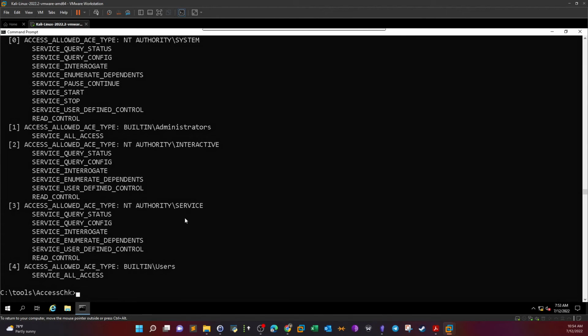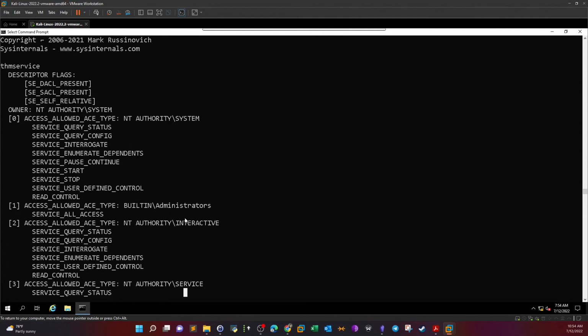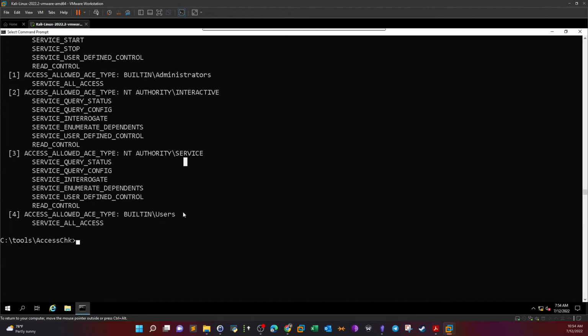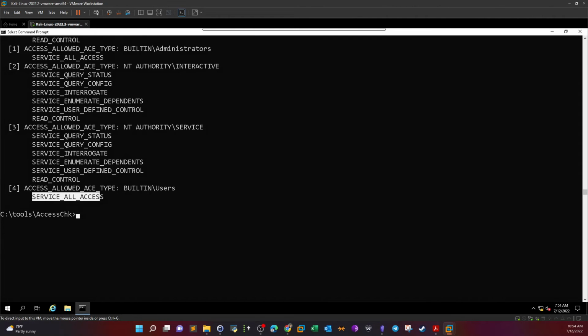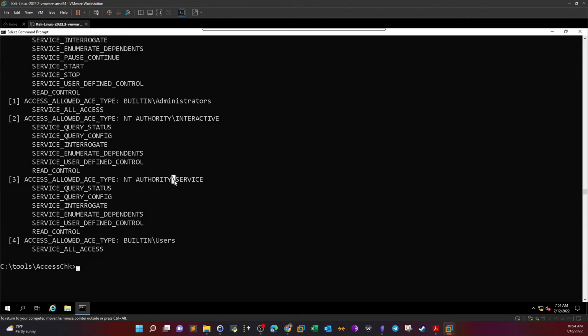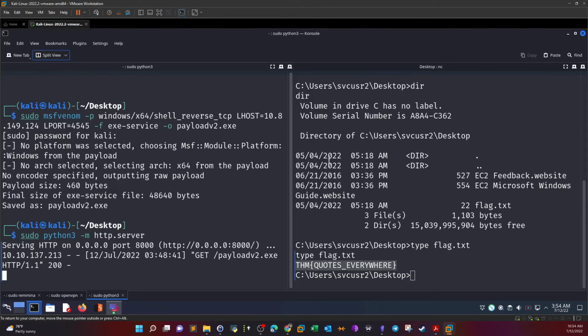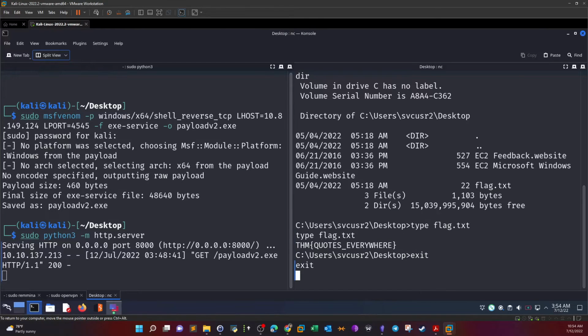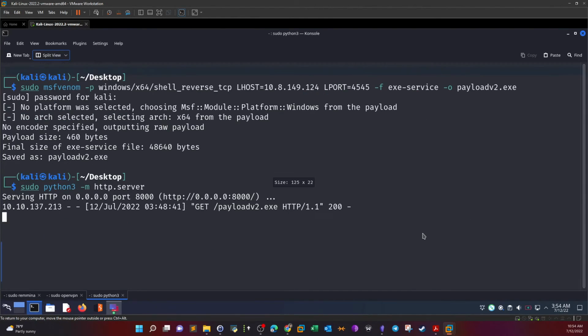Okay, so what we're looking for is a string called SERVICE_ALL_ACCESS. So we have SERVICE_ALL_ACCESS, but to whom? To all users, which means all users can play with the service, can reconfigure the service. Okay, now what's going to happen here, guys? Again, we're going to build a payload, okay, and retrieve the payload with the machine and reconfigure the service to use that payload. Okay, going back to the machine now, my machine, exit, clear, exit.